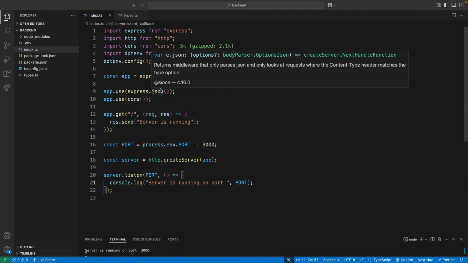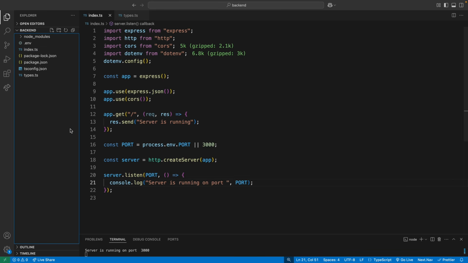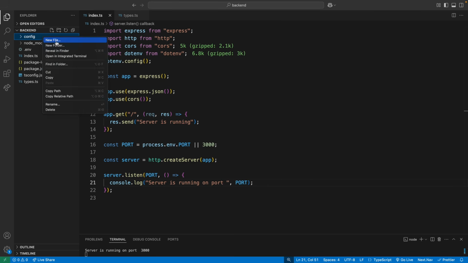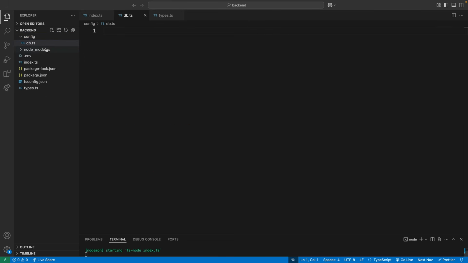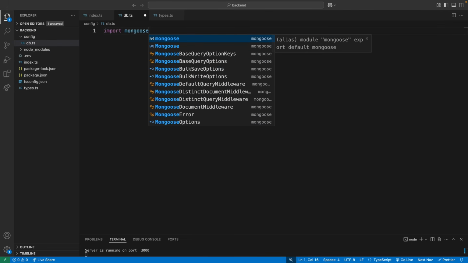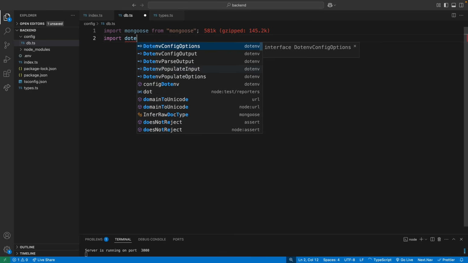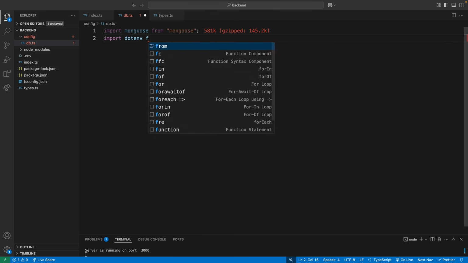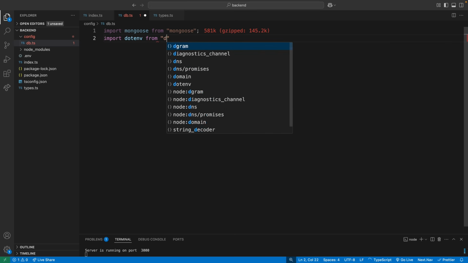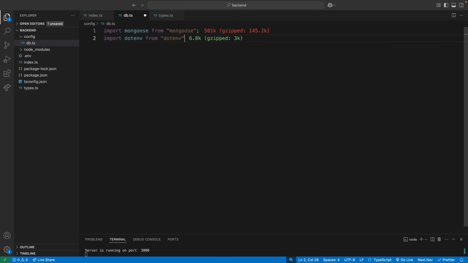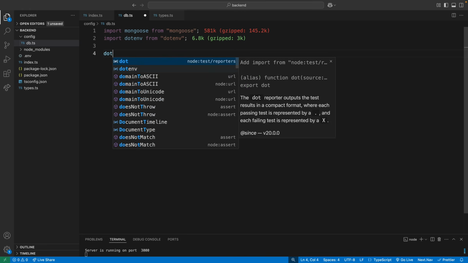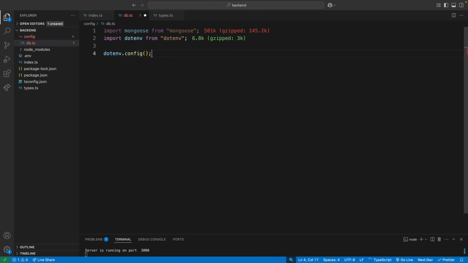Okay, so now we're gonna try to connect to this database, and I'm gonna create a folder here, config, and then a new file inside as db.ts. So first we're gonna import mongoose. That will help us connect to the database. And then we're gonna import dotenv. Then we're gonna use the config function on this so that we can use the environment variables.